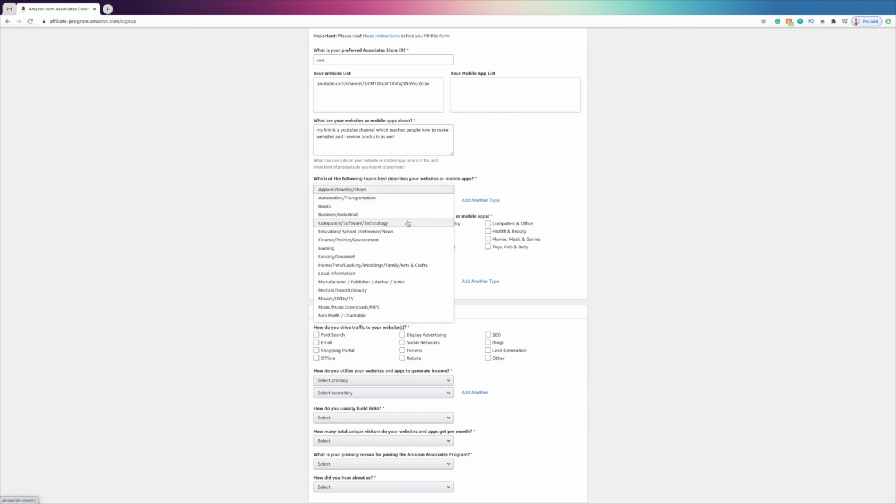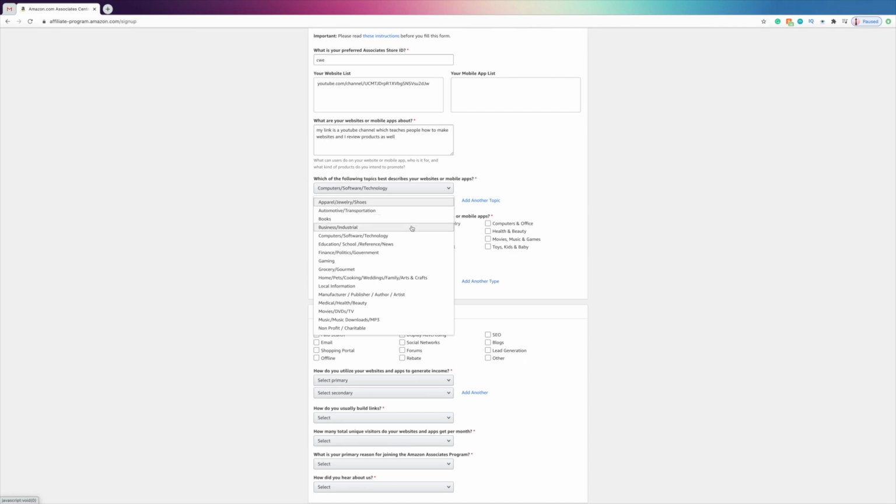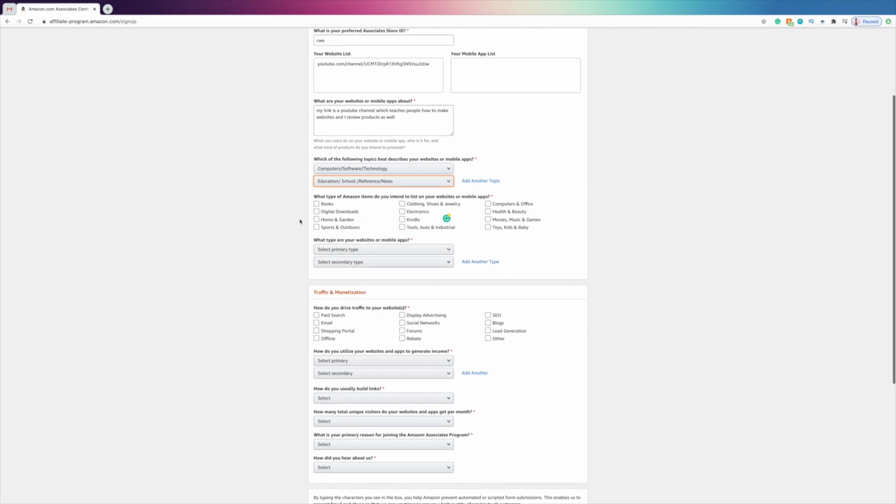So which of the following topics best describes your website or mobile app? Mine is first, computer software technology. The second I would say is education. And what type of Amazon items do you tend to list on your website or mobile app? So I'd do electronics, computer and office, and maybe books.